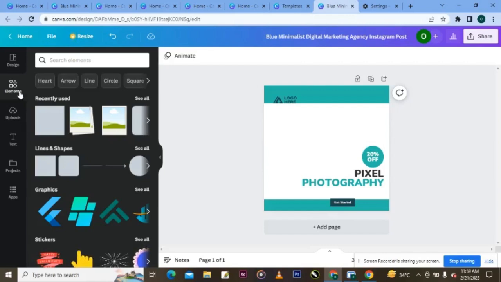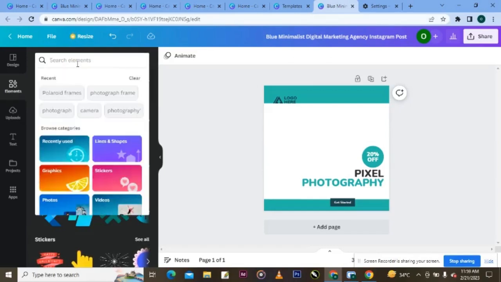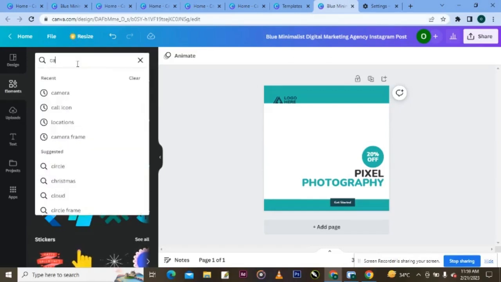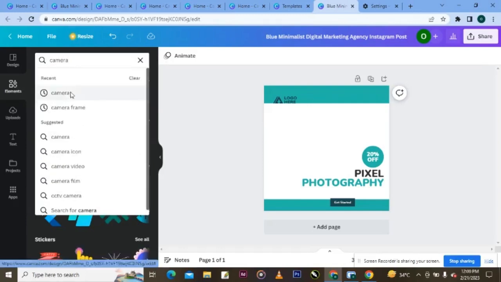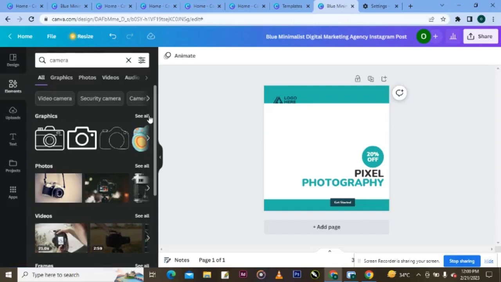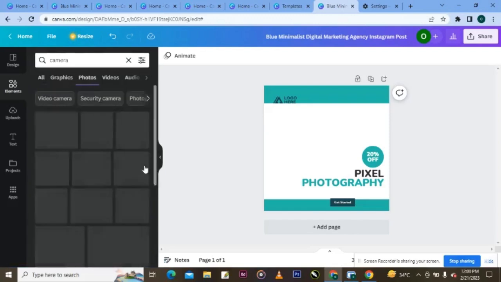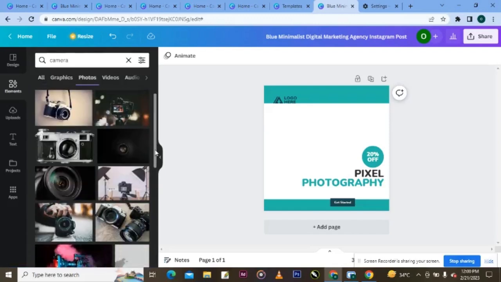I'm going to come to elements and look for photos of a camera that I can bring into this design. Let's search for a camera. There are different graphics and photos. Let's check for photos. Let's see which one is nice enough or good enough.